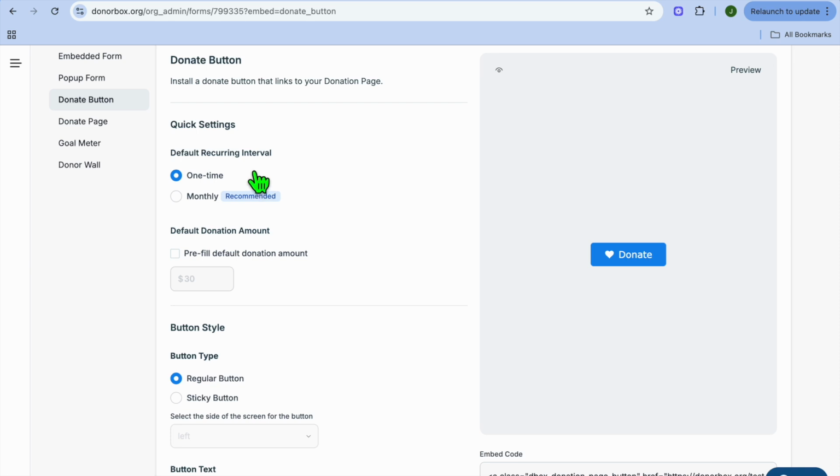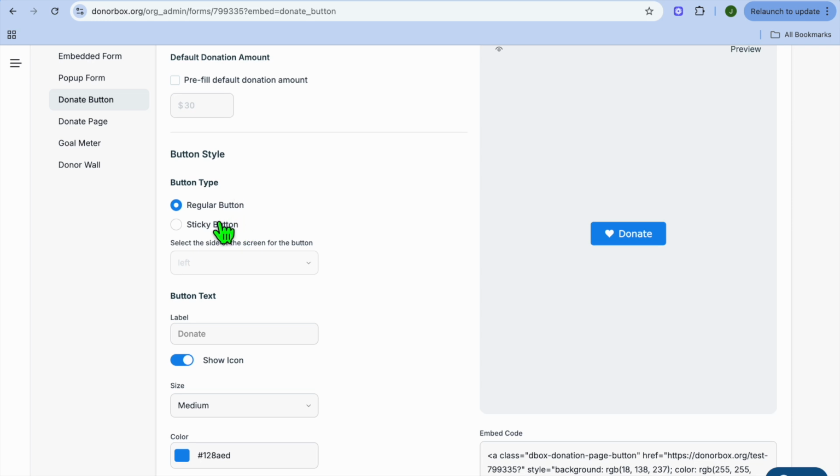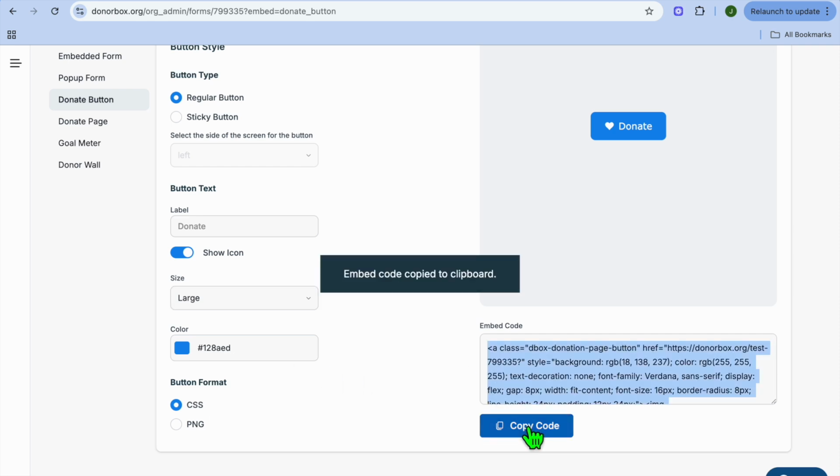and you can choose the default frequency, whether it be one time or monthly, and you can also scroll down and you can change the button type, whether you'd like it to be a sticky button or regular button, and you can also choose the placement depending on the option that you have chosen, and you can also edit the label right there. And you can also change the size, whether you like it to be small or large, and you can also change the color. Once you're finished, you're going to tap on Copy Code.